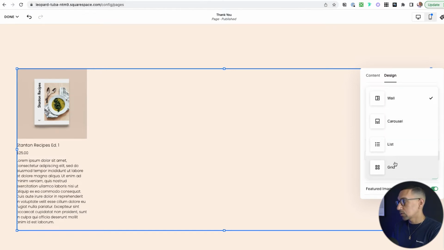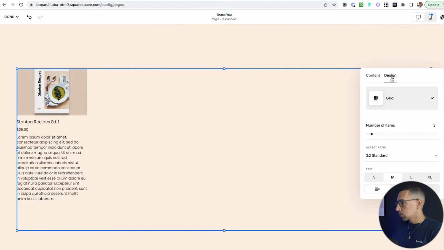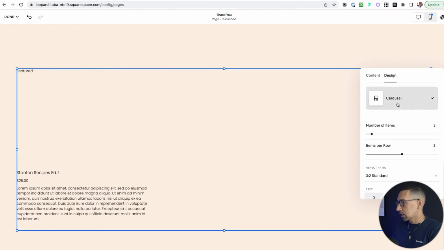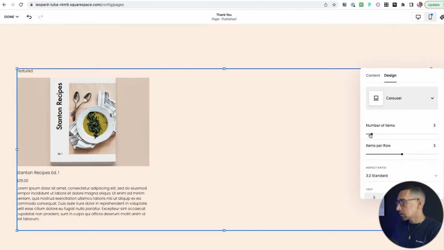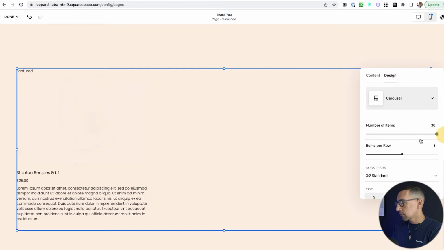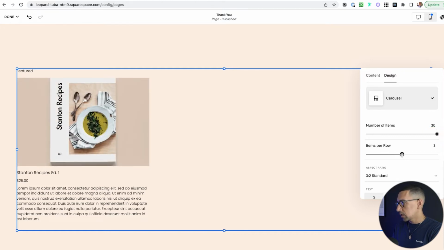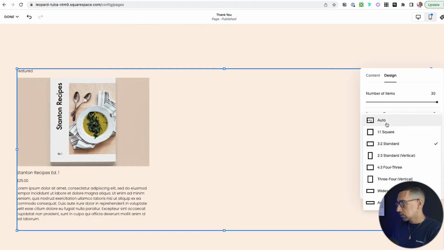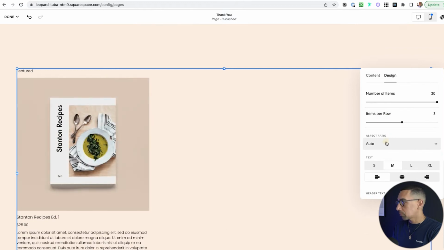So I'd probably do a grid. Or what's the other one? Carousel. I do a carousel. Number of items, show up to 30. Number of items per row, 3. Standard size, I'll do, what's auto? Let's see, 1 by 1. So I could just keep it at 1 by 1.